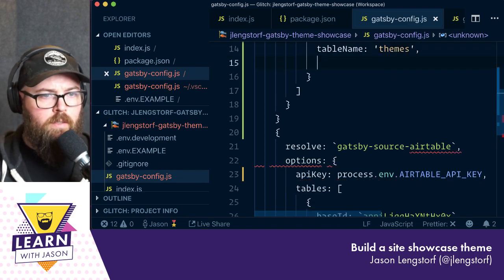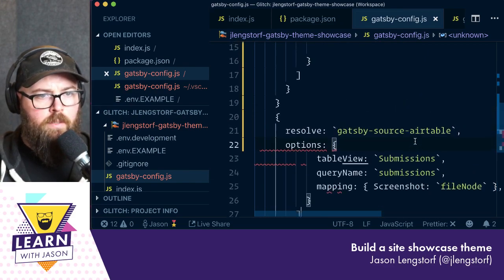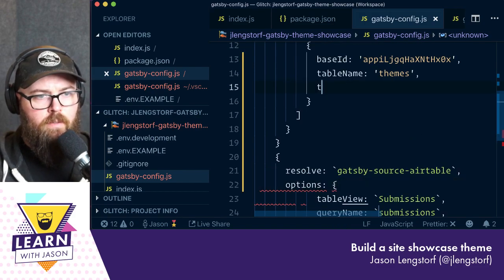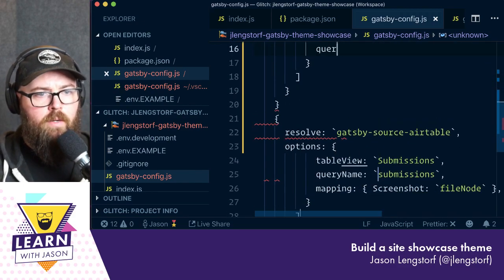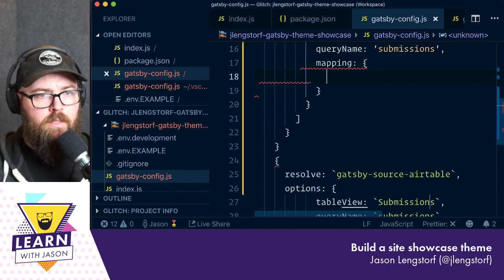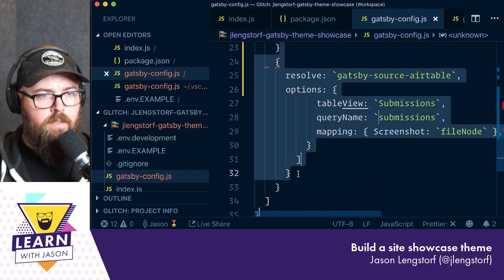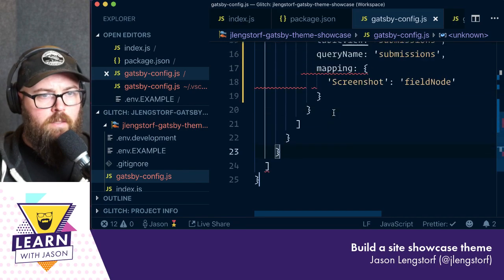We need the, I'm just going to start deleting things so I can see what's going on. The table view, which was submissions. And then the query name, which I set to be submissions. And then the mapping, which is screenshot field node. And then when I delete this, that should all be good.